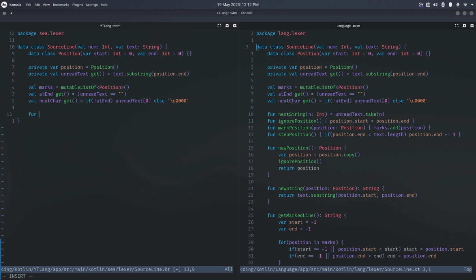Now, I've also found it very useful to create a next string function, and this is going to take a number of characters. Essentially, instead of using a single character to know what's next, we can see which characters, plural, n of them, are next, and that can be useful sometimes for certain checks. What we can do is take our unread text, and we can take n. string.take is just going to return the first n characters. It's going to make a string. It's essentially the same as the substring, but it's just the substring of the first n characters of it.